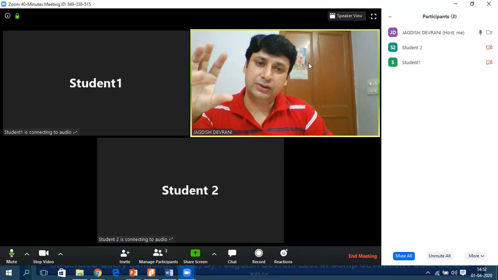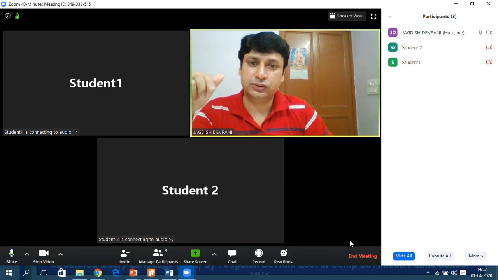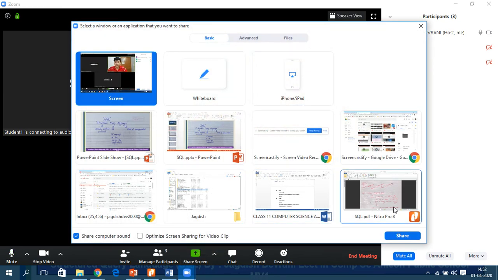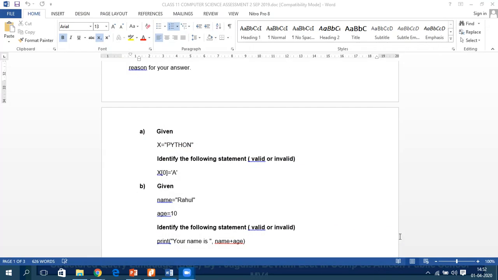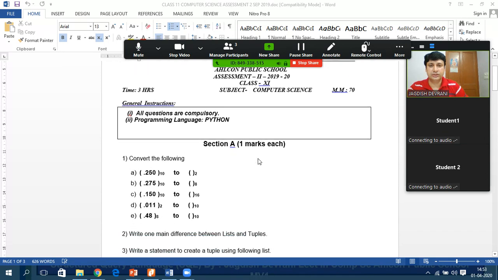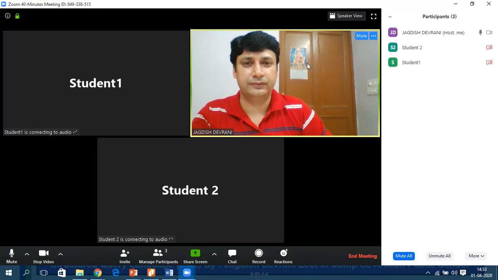Now, if you have something to interact with the students, again you can click on unmute all, or manage the students accordingly. If you want to show something through MS Word, you can again click on share screen, click on your MS Word. This is MS Word. Click on this and click on share. Now this is your MS Word screen, which will be shared with the students. You explain what you want to explain, and click on stop share.